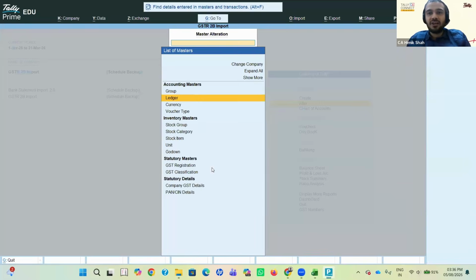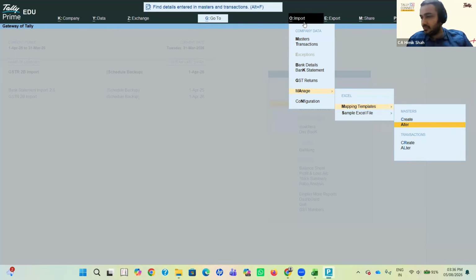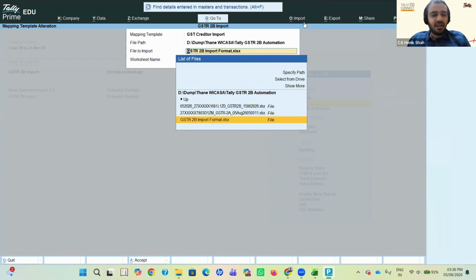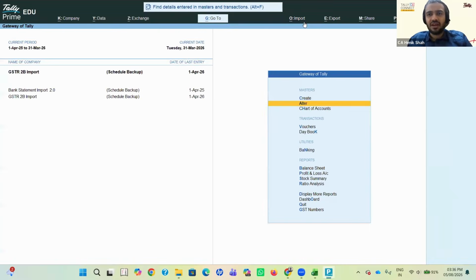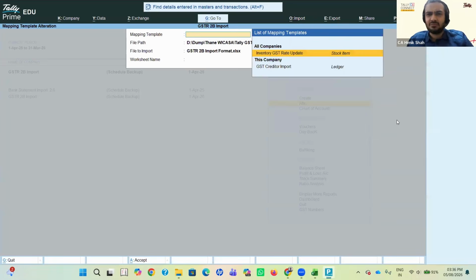Okay. So, sir, now we will understand how to create a mapping template. Why? Because we want to automate the creation of ledger masters so that later on we can automate the entry into Tally. In my case, I have already created one, that is why I went to alter. In your case, you will have to go to create, if you have not already created something. You will still get the same screen.